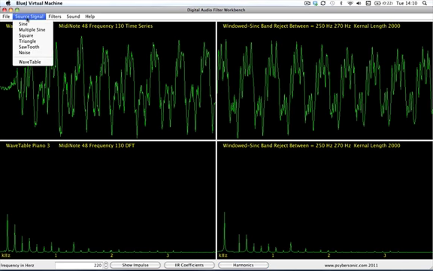So that basically is the audio filter workbench. What I'm proposing to do is to utilize this and the tools that I've built to explore filters and digital audio further as time goes by.